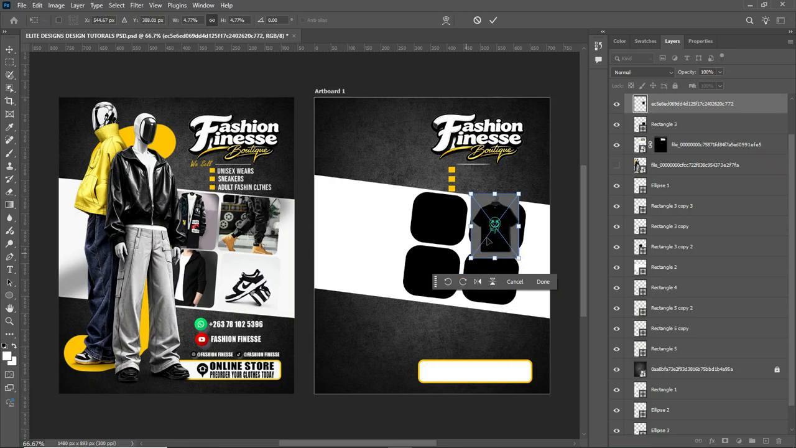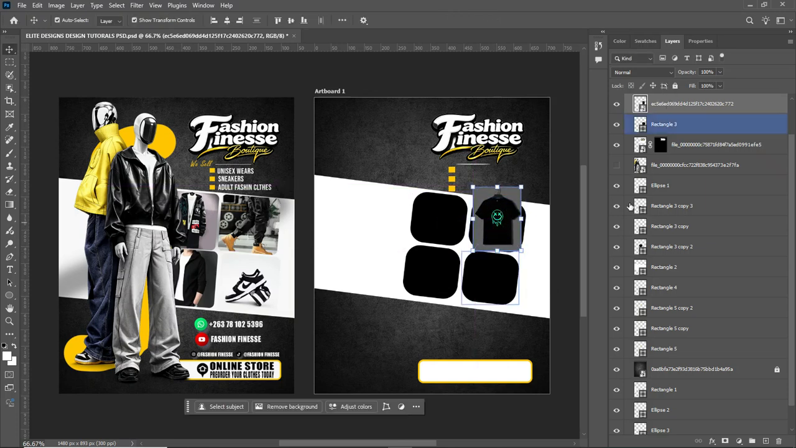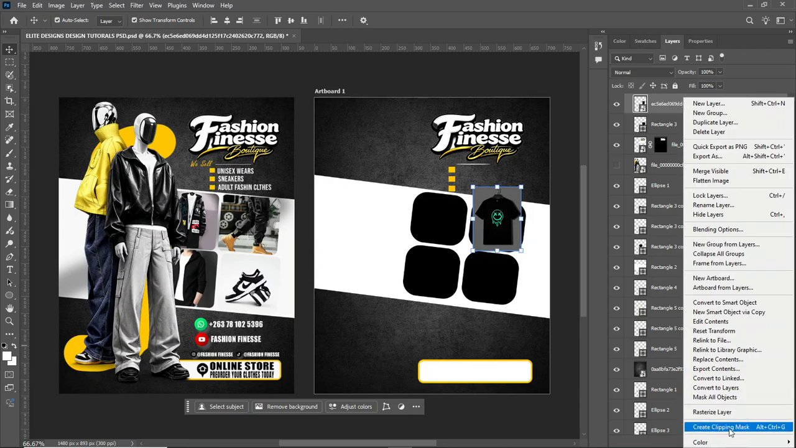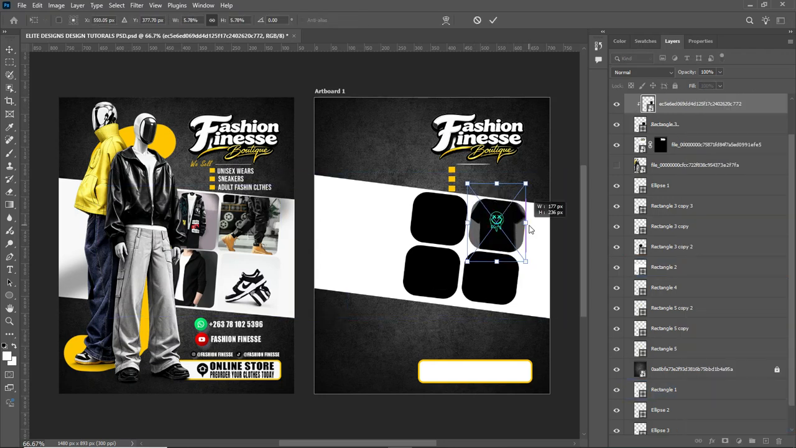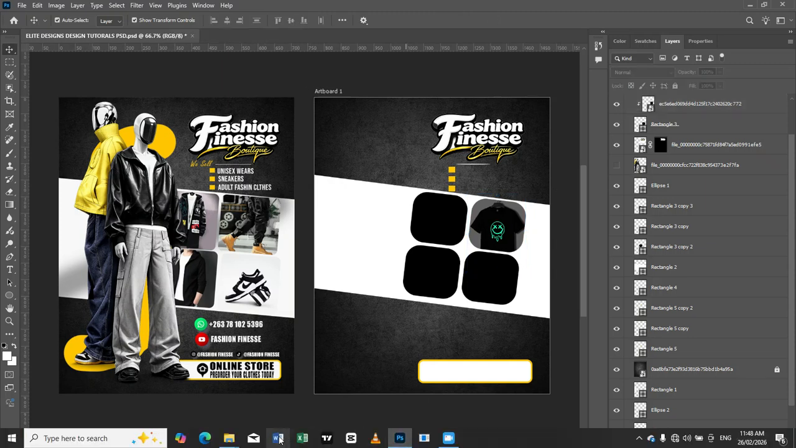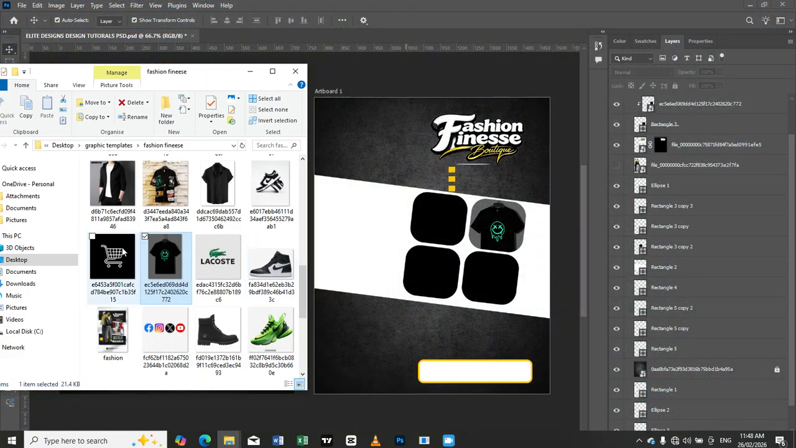Adjust it like that. Then I'm just going to right click, then say create clipping mask, then increase the size of the t-shirt inside the shape, then adjust a little bit like that. Okay, perfect. Then we're going to do the same for this one.